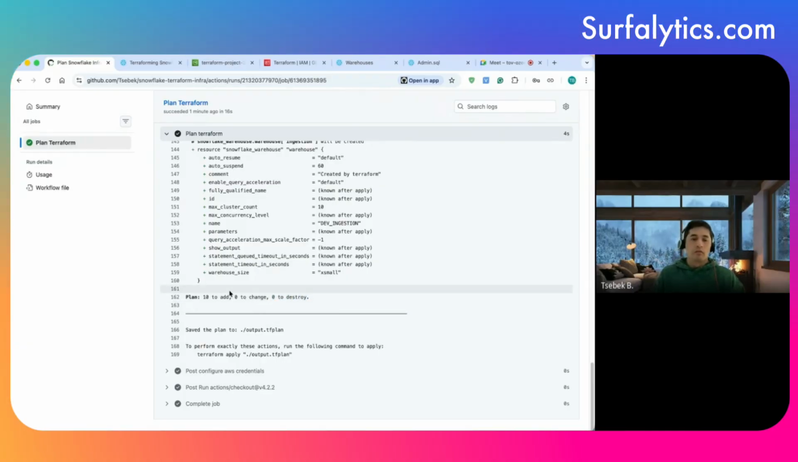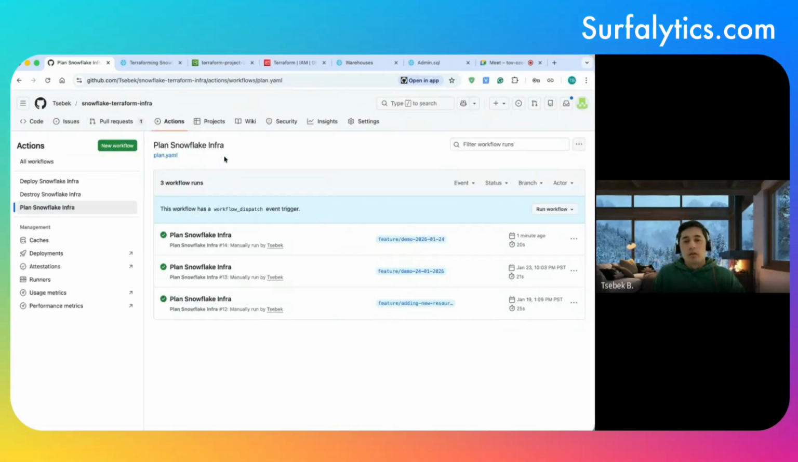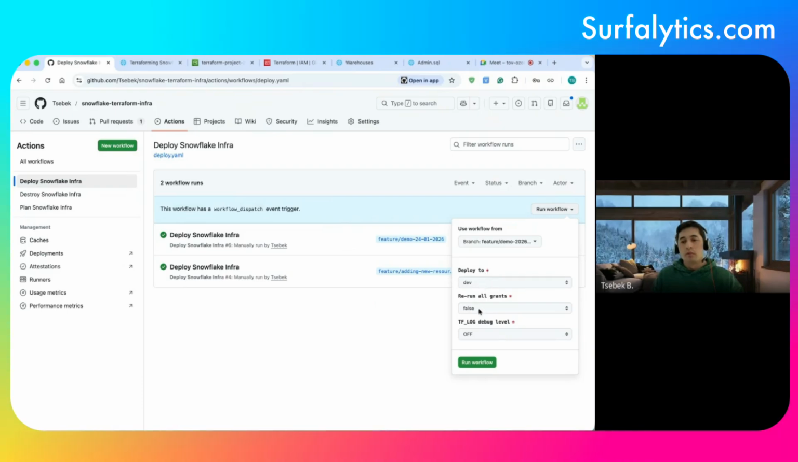This I like more: 0 to destroy. So we can see that everything is good, nothing will be changed, nothing will be destroyed. Terraform just adds some new resources. Let's deploy it and see how it goes. We choose feature, dev, false, off, run workflow.